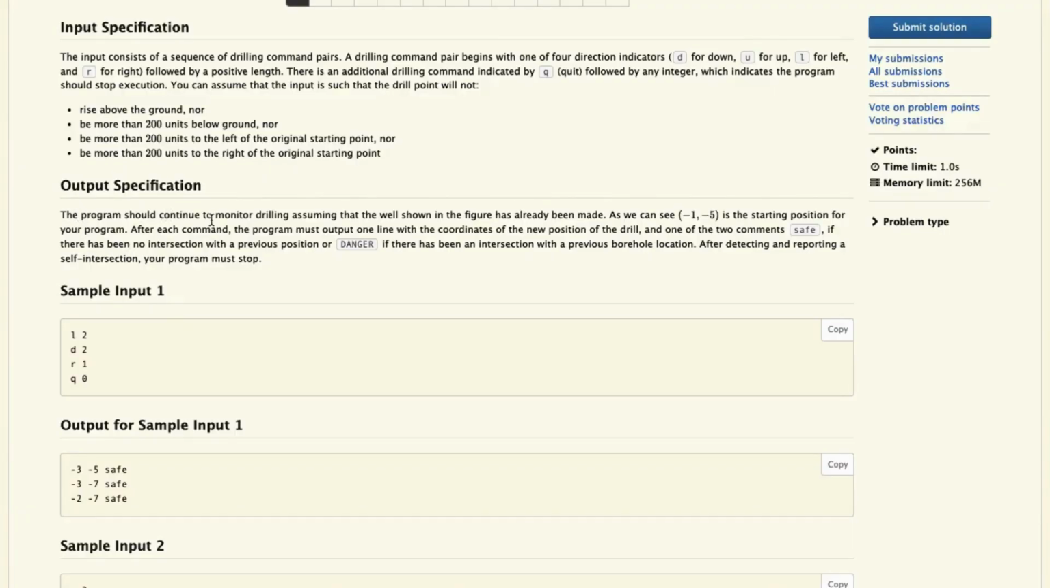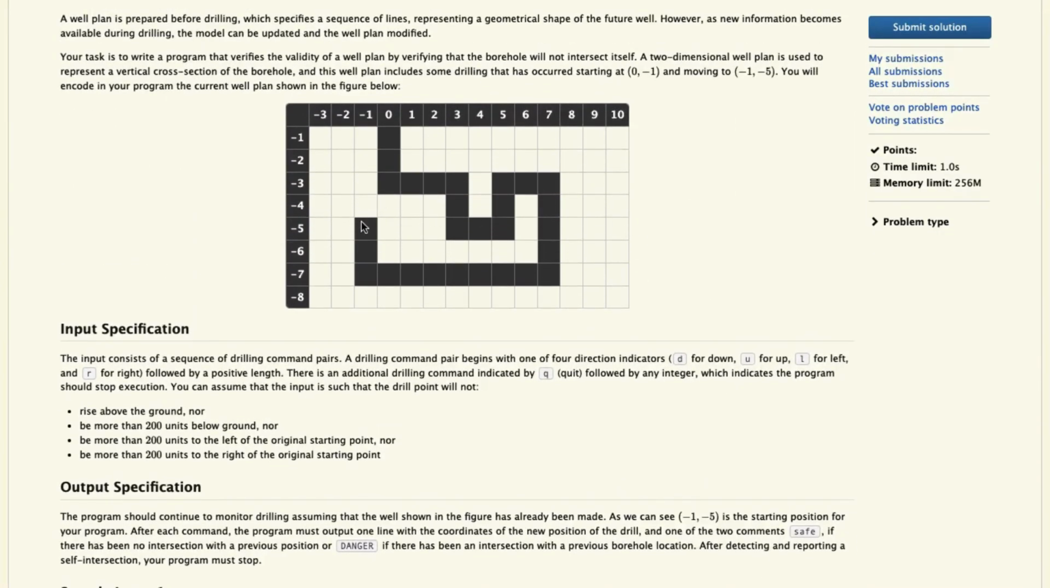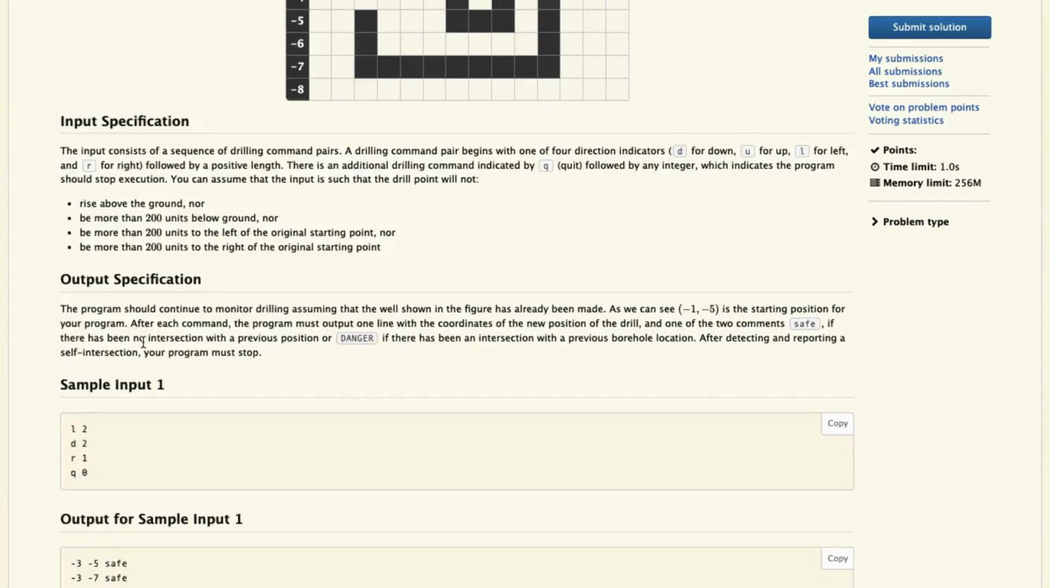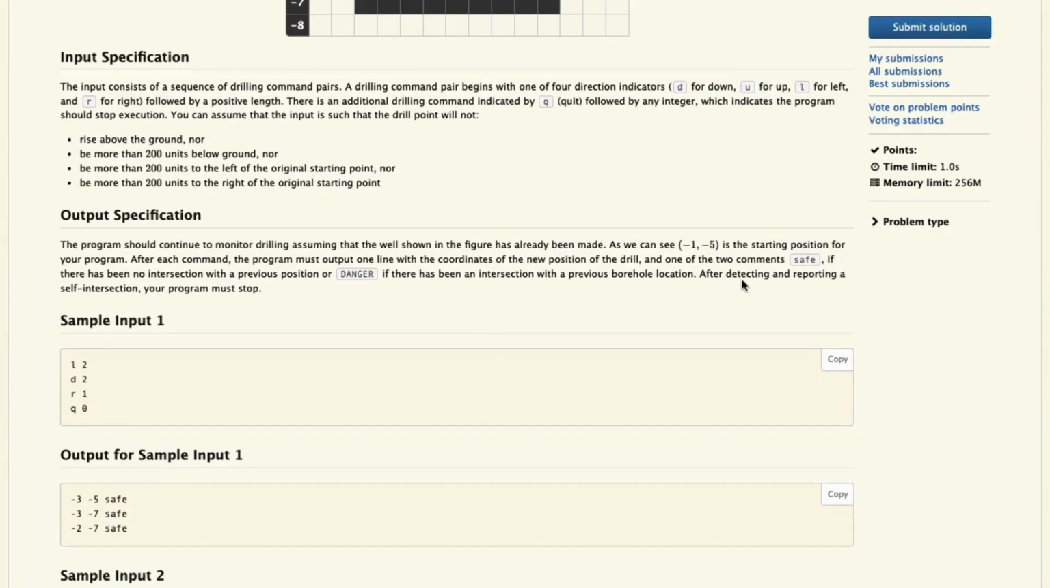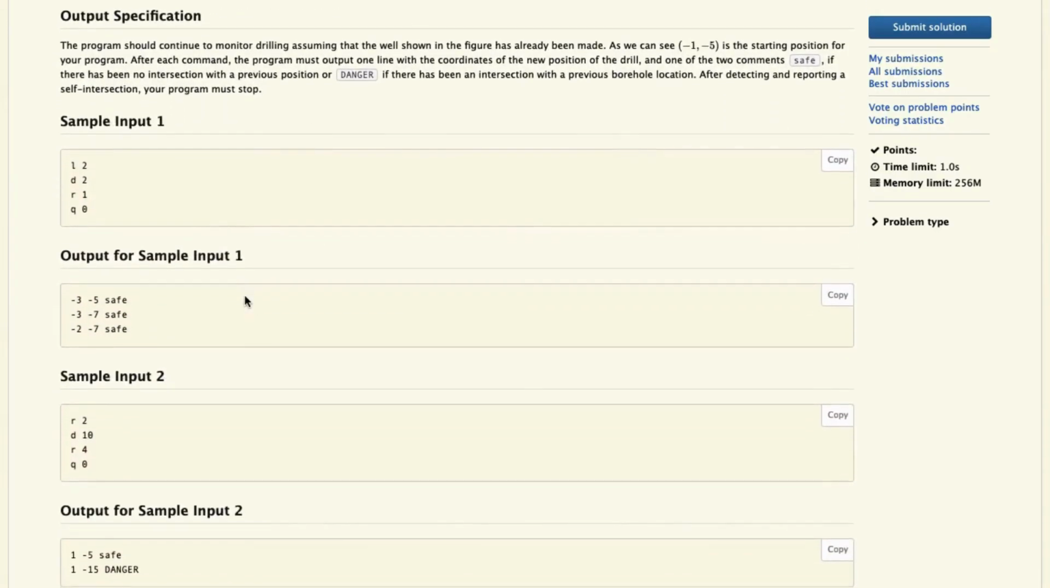The program should continue to monitor drilling, assuming that the well shown in the figure has already been made. As we can see, this position, -1, -5, is the starting position for your program. After each command, the program must output one line with the coordinates of the new position of the drill and one of the 2 comments, safe if there has been no intersection with a previous position, or danger if there has been an intersection. After detecting and reporting a self-intersection with danger, your program must stop.